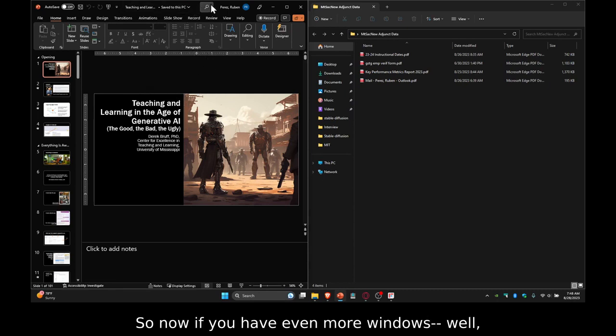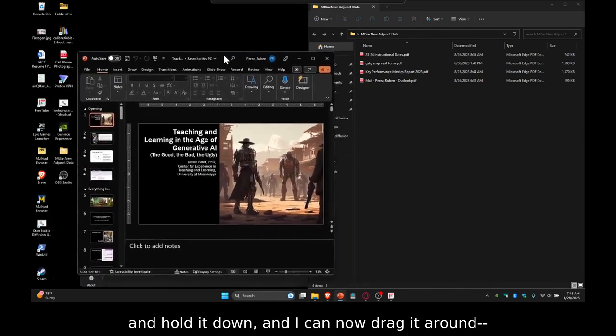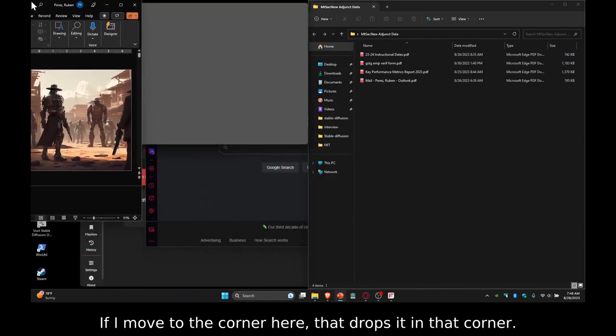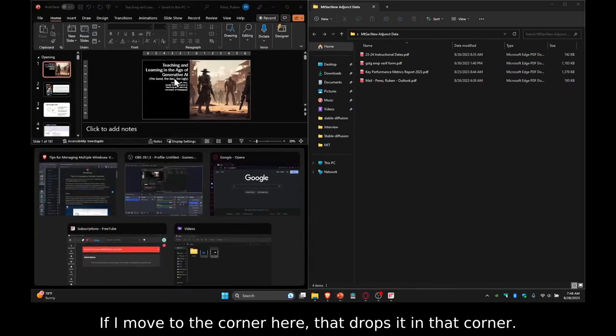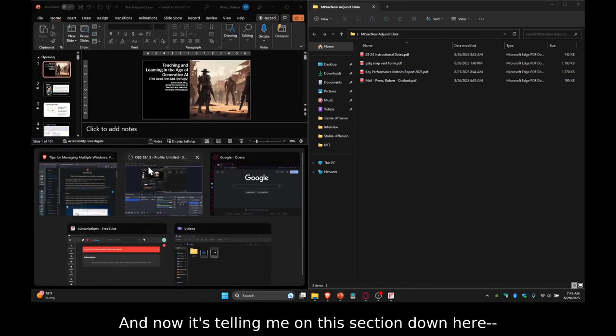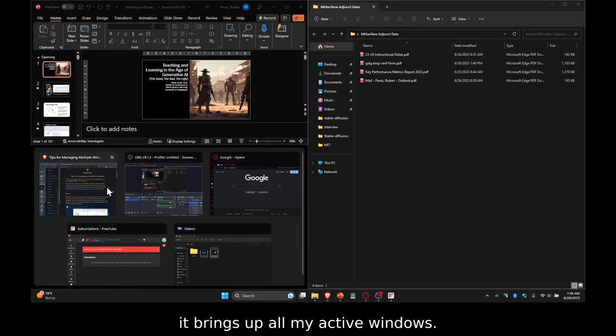Now, if you have even more windows, right? We do have more windows. So I'll be showing you how to navigate that. If I again click on this bar at the top and hold it down, I can now drag it around, right? You see me dragging it? If I move to the corner here, that drops it in that corner. You see that? And now on this section down here, it brings up all my active windows.